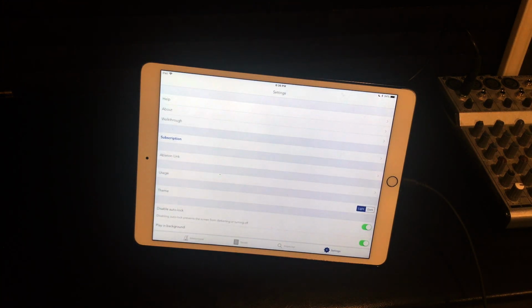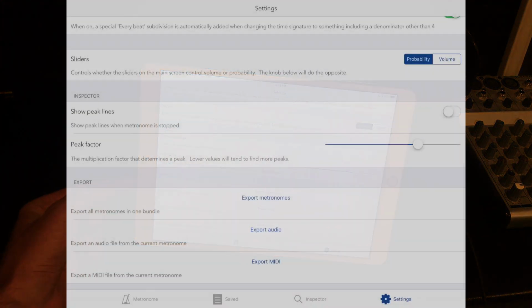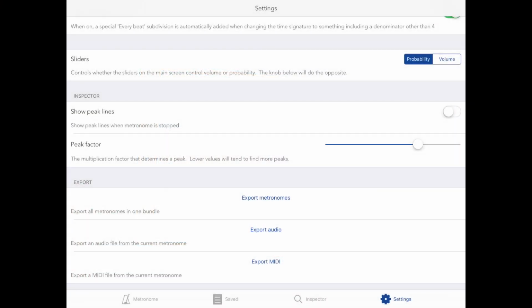The next feature that I'd like to show you is also on the settings page. I'm going to scroll down to the bottom where there are 3 different export options. The first one has always been available, and that's the ability to export metronomes in Metronomics' default metronome file format. In Metronomics Pro, there are 2 more options, including Export Audio and Export MIDI.